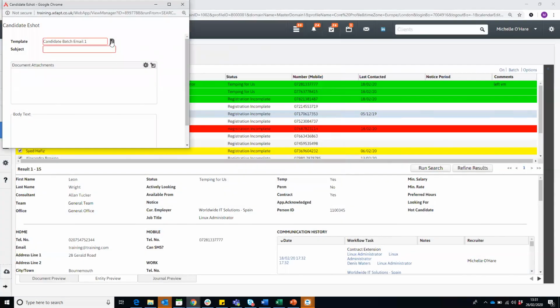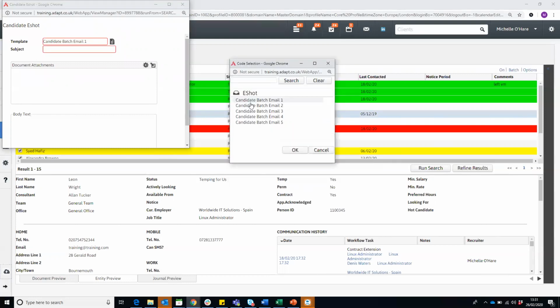So select your template. Just to let you know about the templates, if someone's been trained in your office as an administrator, they'll know how they can amend the templates in here, or they can build new ones. If you haven't had that training, if you want a new template in here, or you want to rename the template or build a new one, please let client services know and they can do that for you.